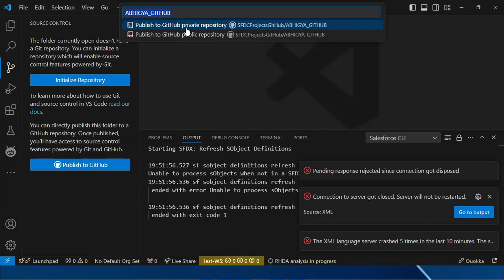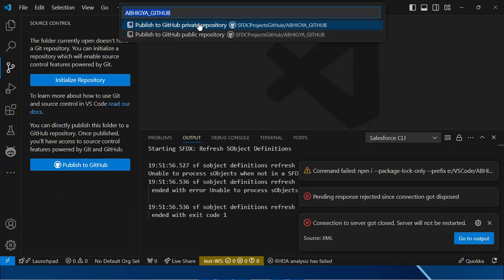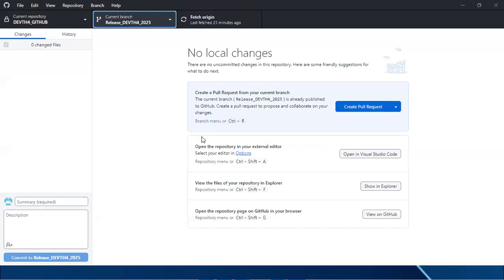It asks whether you want to create a private repository or a public repository. Private repository means for our personal use, we can use it directly. Public means anyone can see it on our GitHub. I'm going to choose the private repository. Before selecting it, we can come to GitHub.